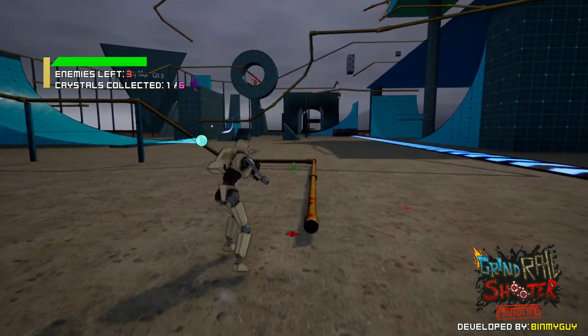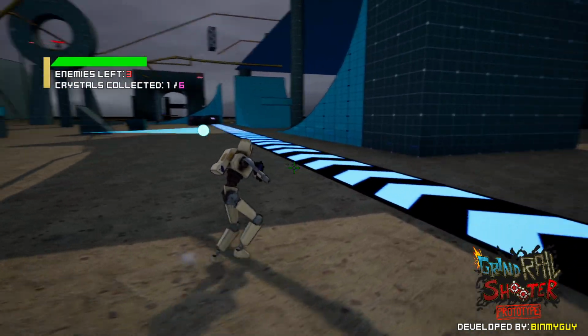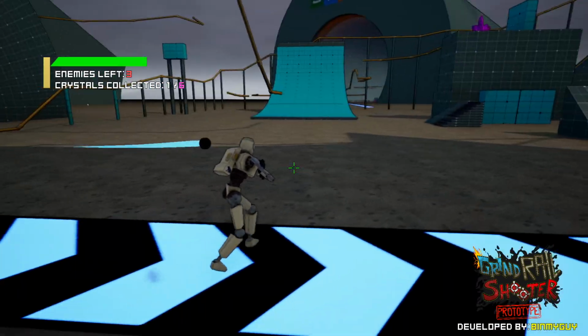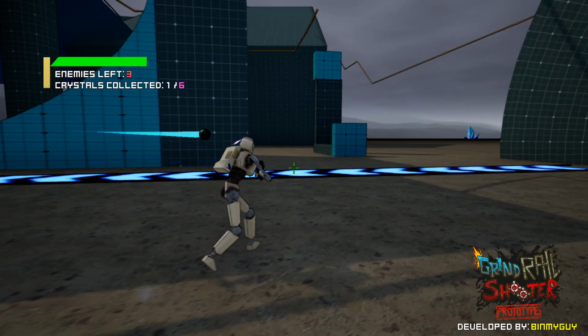Let's actually sort them crystals out. So let's collect some. There's also conveyor belts. There's a lot of different mechanics here that relate to physics, so I really do like that.